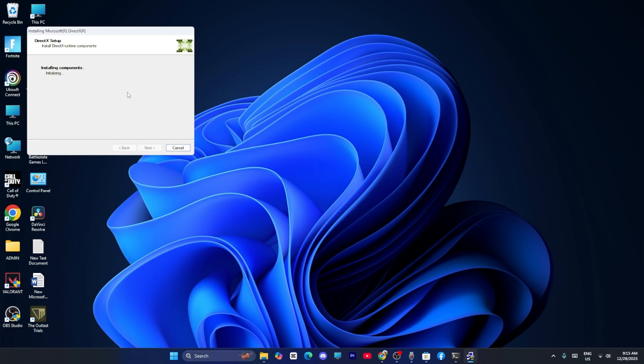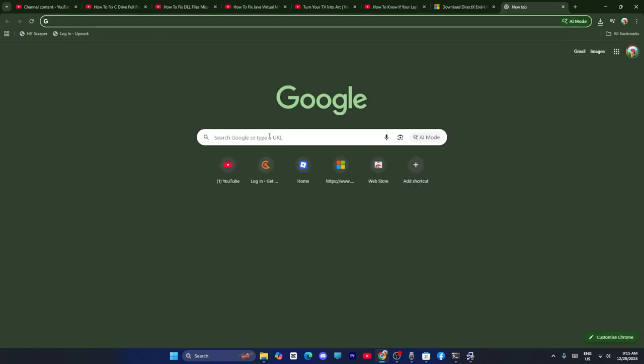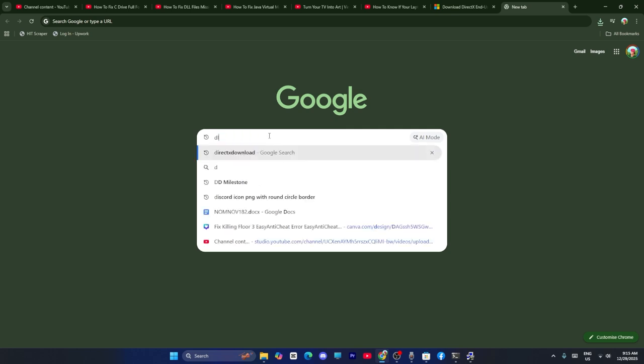Once you're done with this one, we move to the next one. Let this complete in between. After installing this, if you're still having trouble, then go over to the Google Chrome, open another browser tab, and search for something called DLL file.